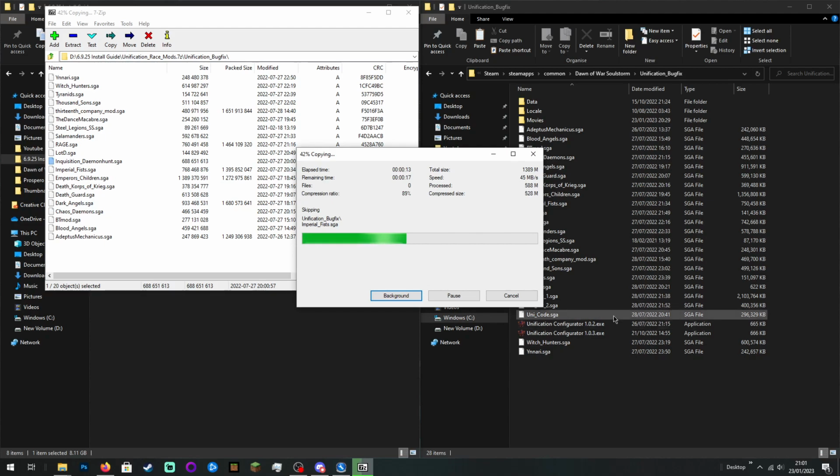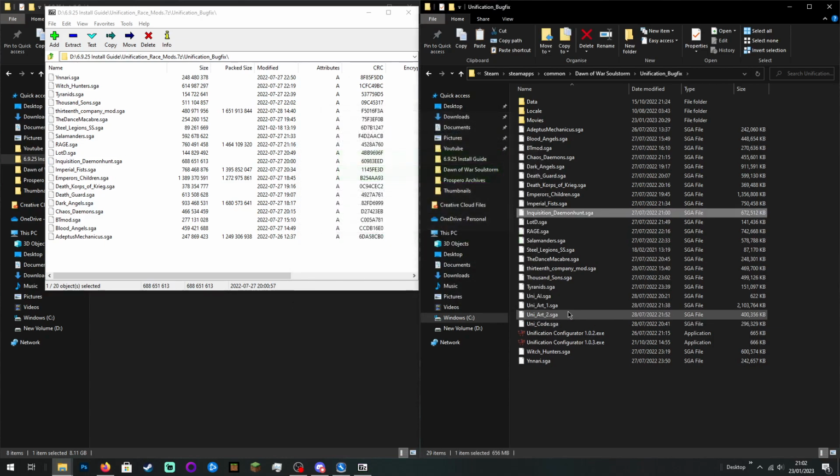The same thing applies if you are missing any of the core mods things. However, where you put that will, of course, depend on what file is missing. If you are missing Unification New Races module, then you will put it in your base Soulstorm folder.